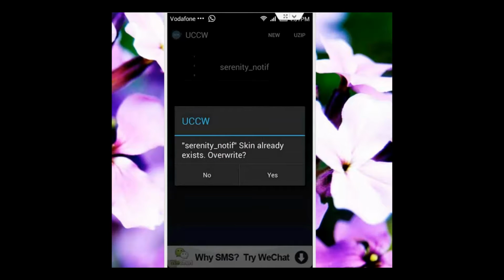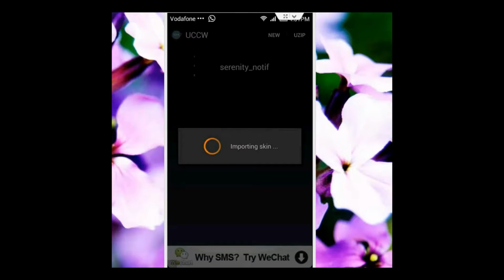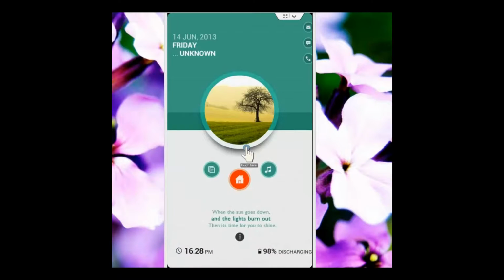Once done, this will now come up on your screen. Press yes, importing screen, and then it says touch here, touch. So I'll resize it like this. So we have set up our UCCW. Let's just go into it and edit it.